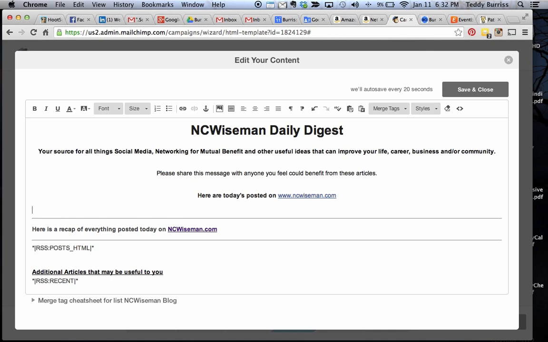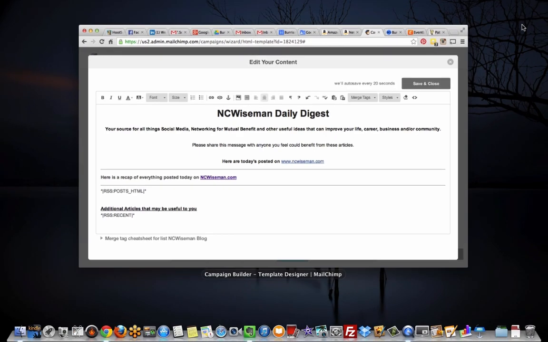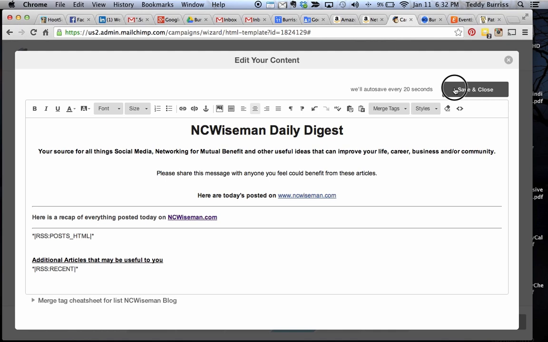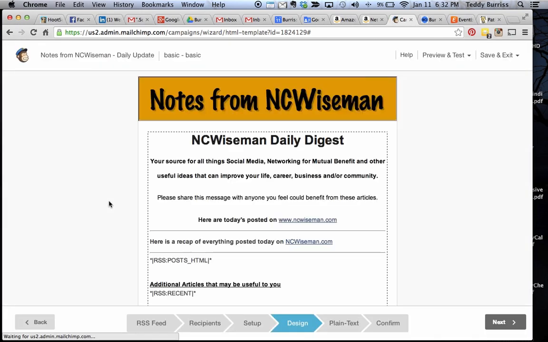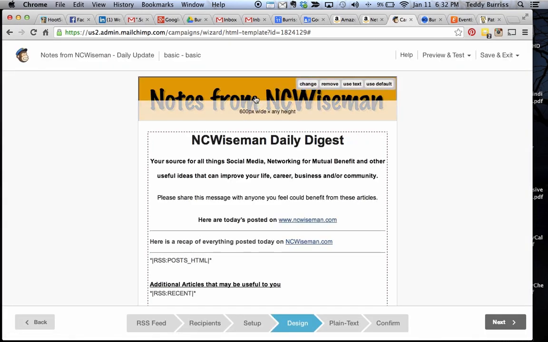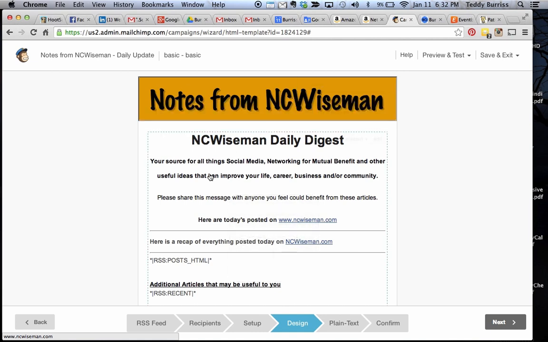So anyway, bottom line, the way you insert hyperlinks is select the image and add the URL, or highlight the text and click on the link button. I hope this helps.